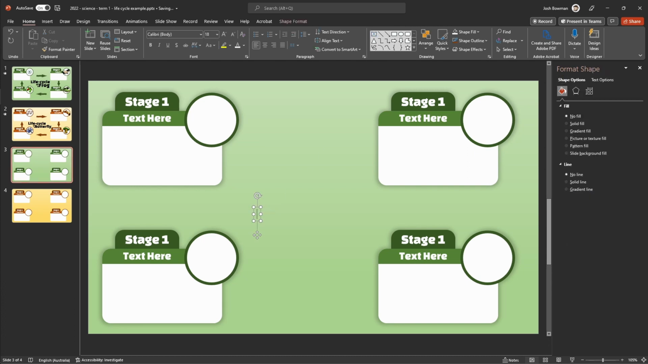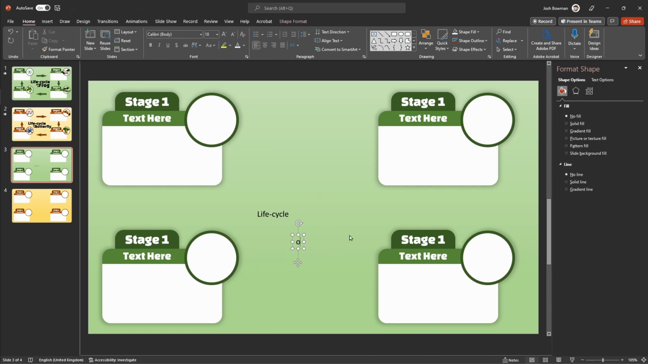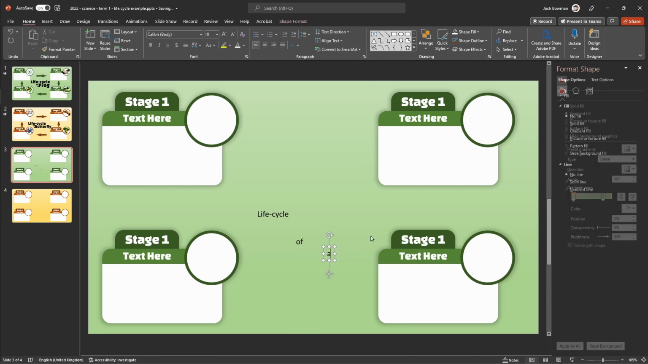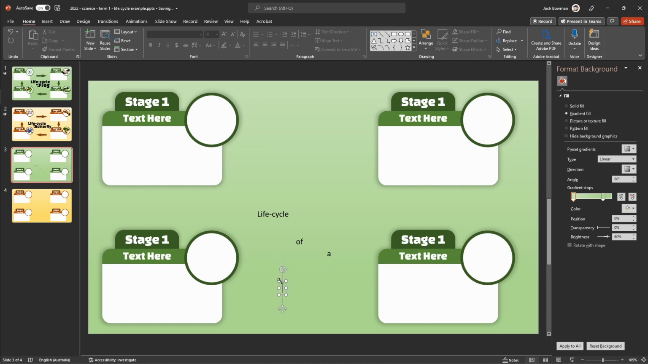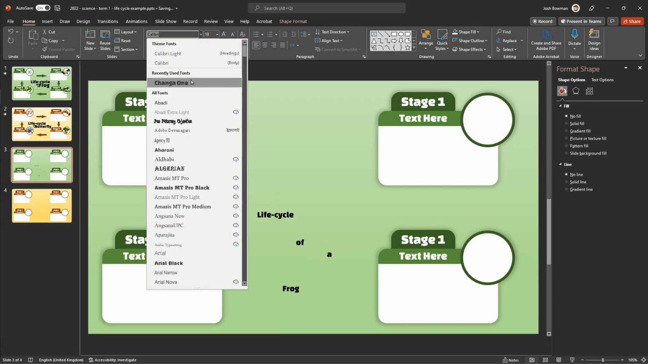So I'm going to type out life cycle, and then text box again of, and I want to keep this lowercase a frog. And then I can select all those, and I'm going to change those to Changa 1.